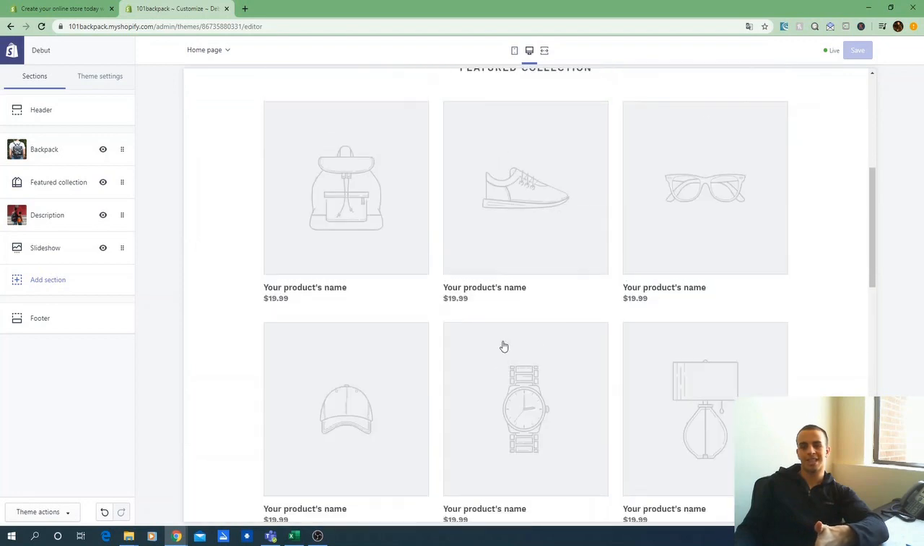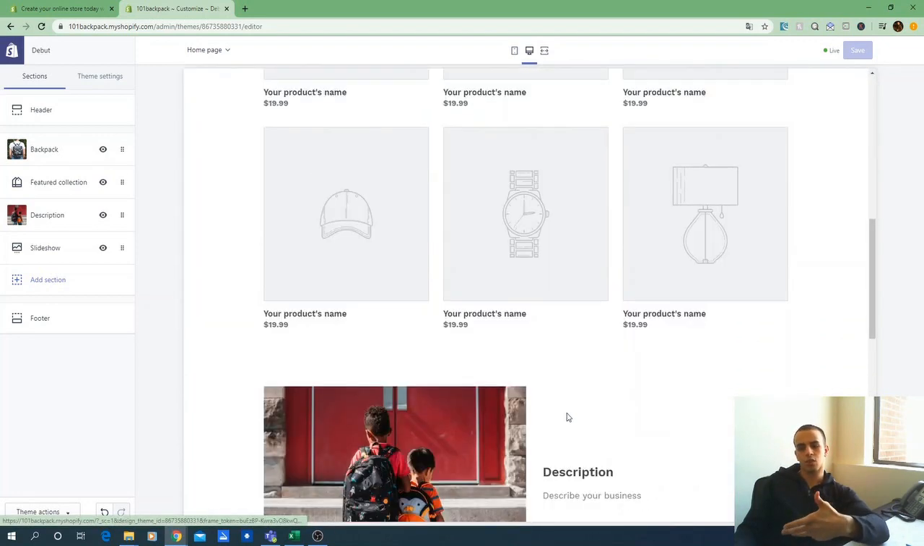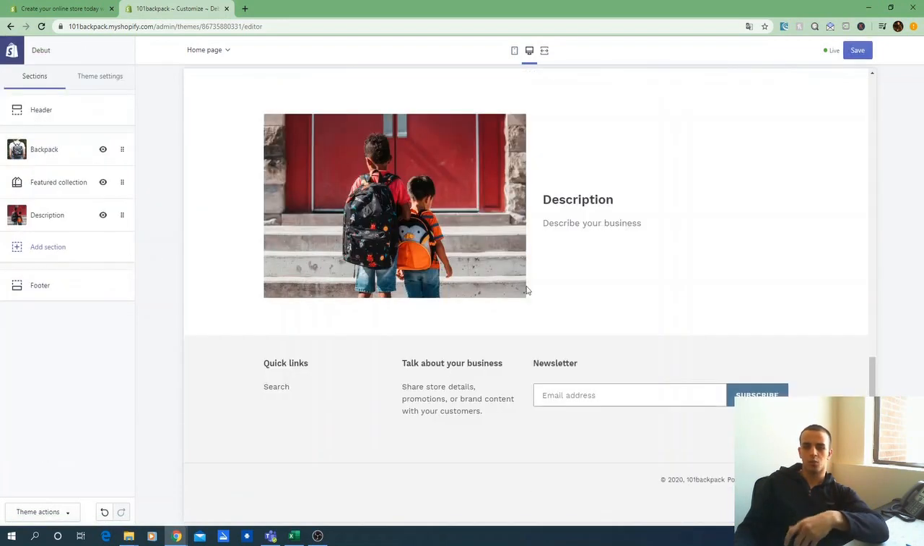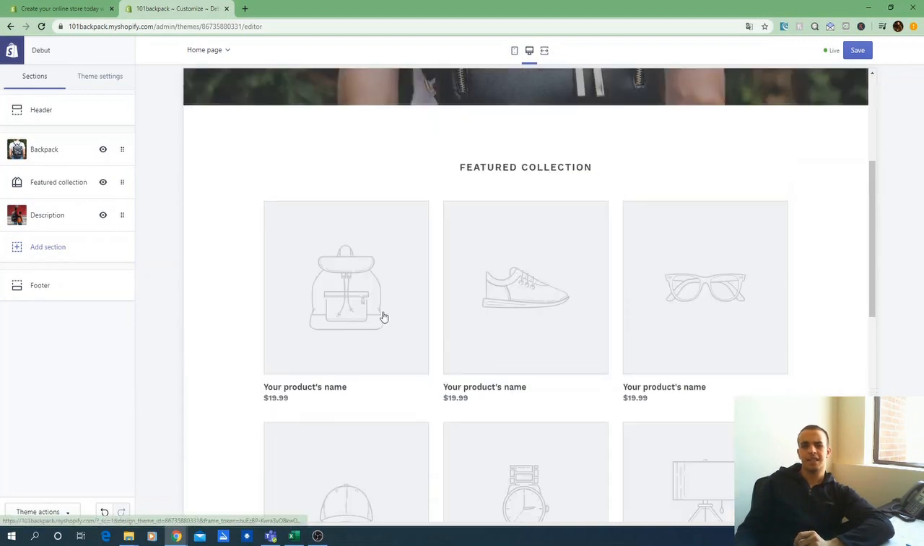If, for example, you want to have a slideshow instead of a picture, you can do it. But me personally, I prefer just having a picture. So when it's all done, you can just remove the sections that you don't need anymore. After that, the next thing is adding your logo.